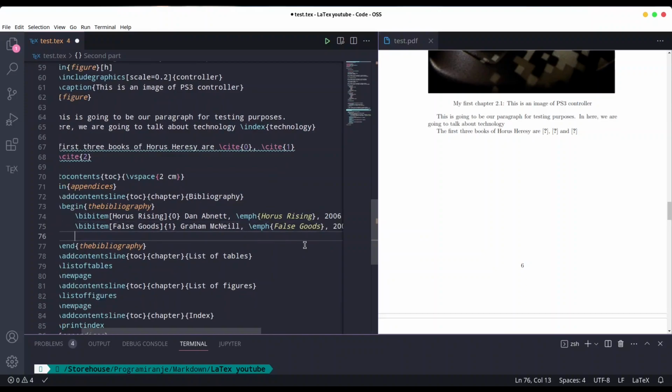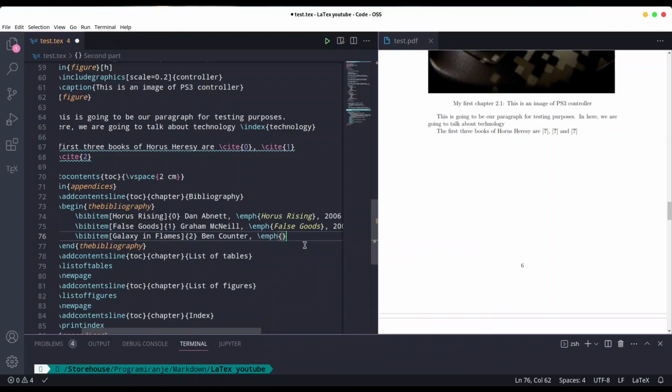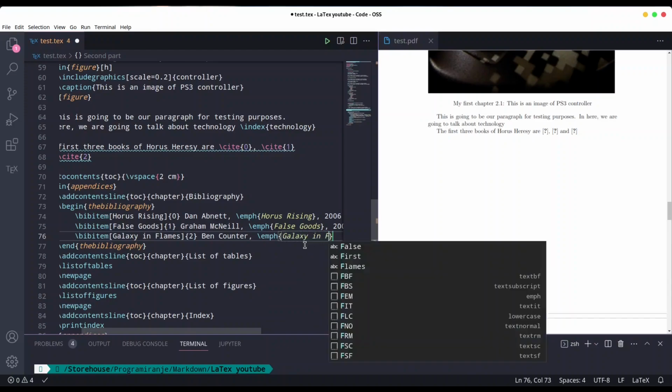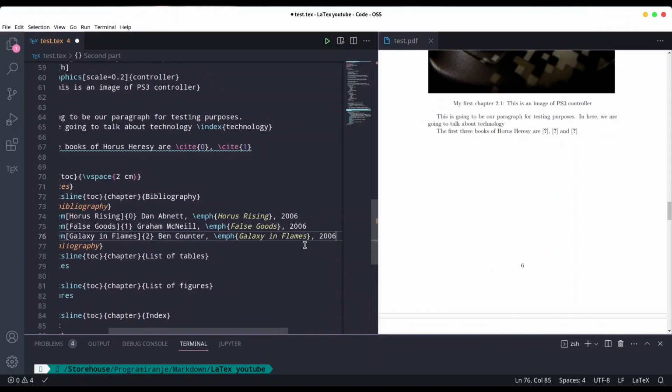And one more book, bibitem, third book is called Galaxy in Flames, cite key is going to be 2, and author is Ben Counter, comma, emphasis, Galaxy in Flames, from 2006 also.